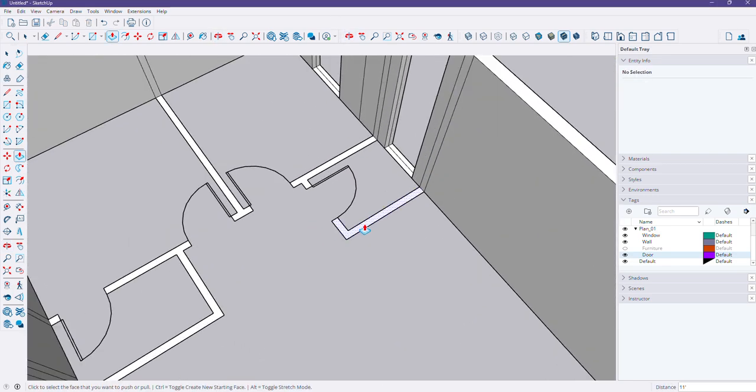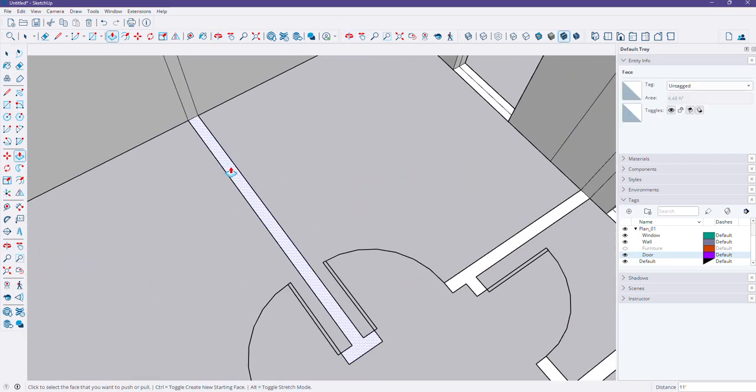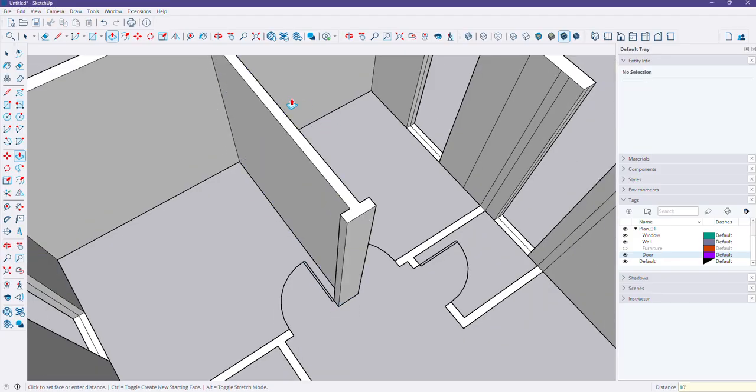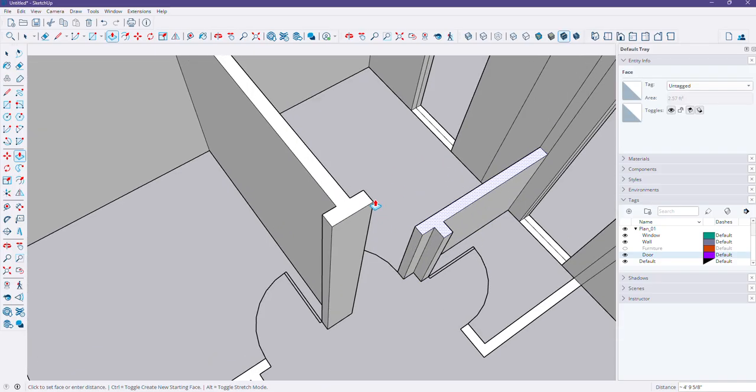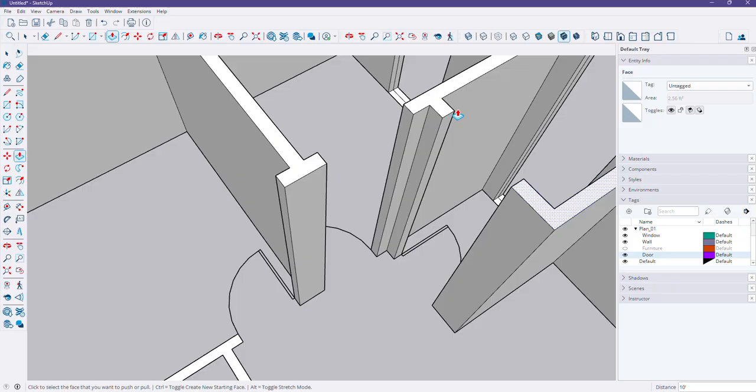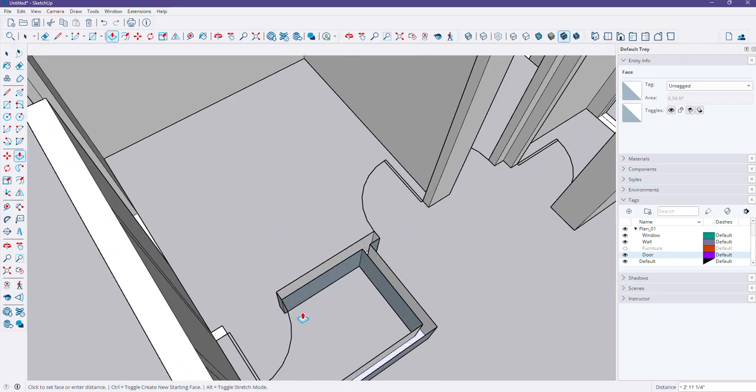Same for the interior walls. I'm going to select this, and for interior walls I'm going to give it a height of 10 feet and hit enter. Again, select this and then find the endpoint of this wall and extrude all these interior walls.